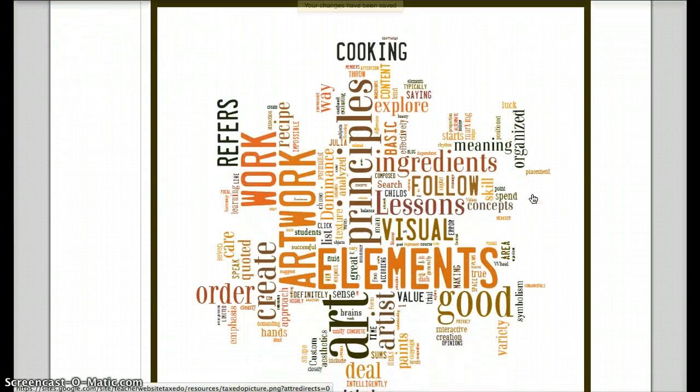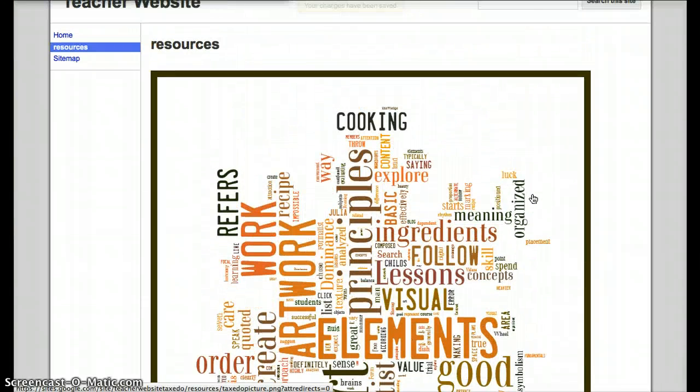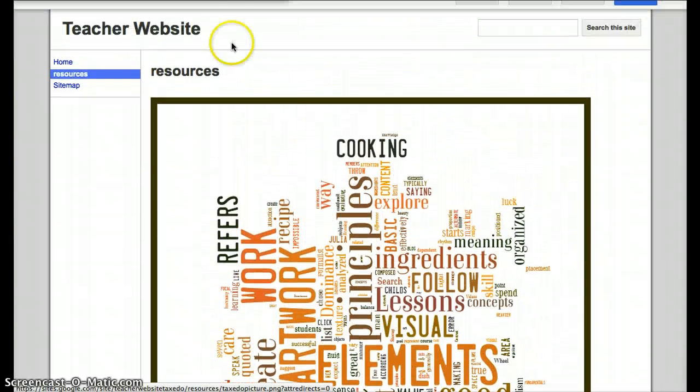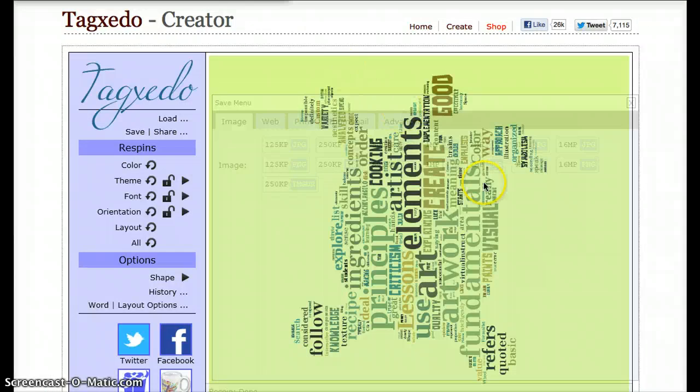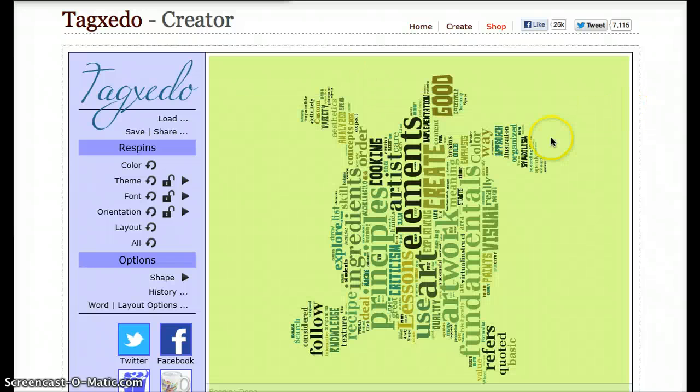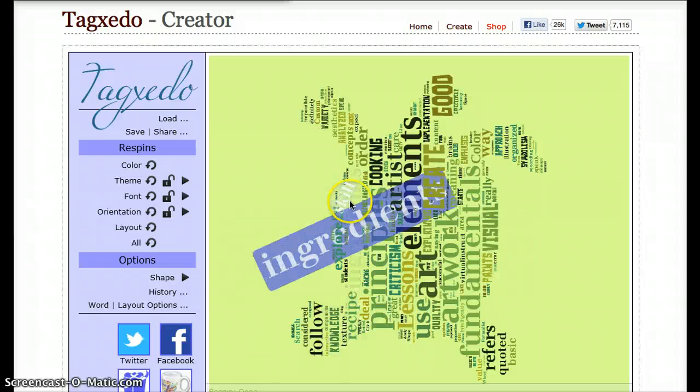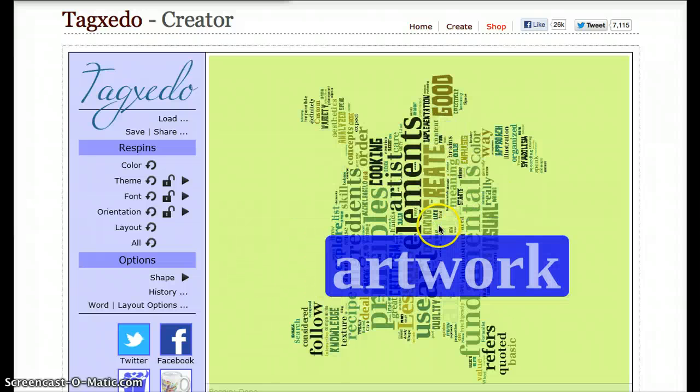Now another great way to do this on the teacher web page is to actually embed the image, because when you embed the image from your Tegxedo, the cool thing is that each word is linked to a Google search of the word, so that if someone wanted to click on it, then it would send them to that Google search page and they could find out a little bit more about that word.